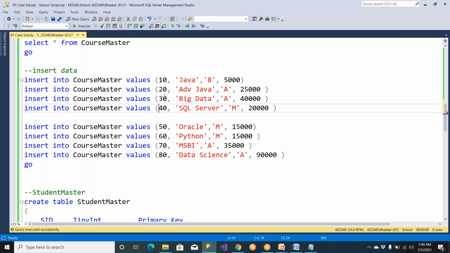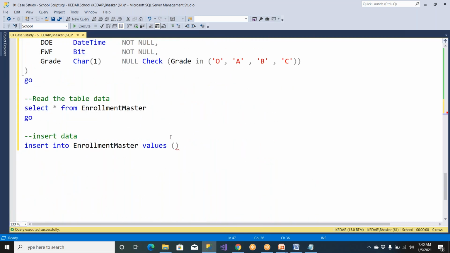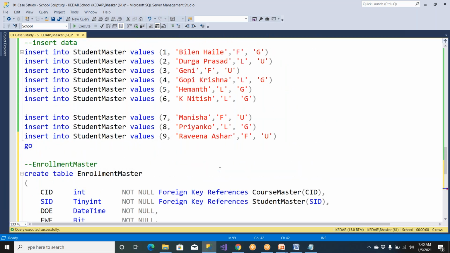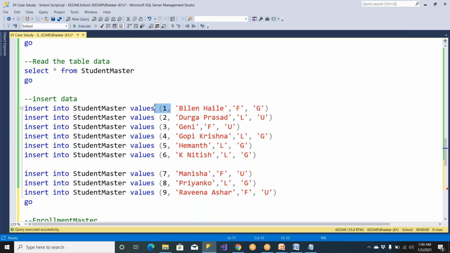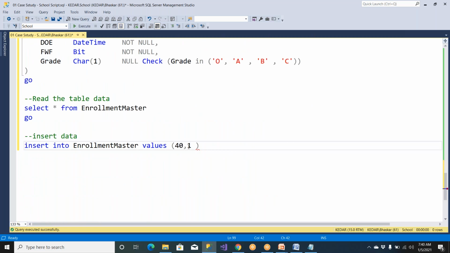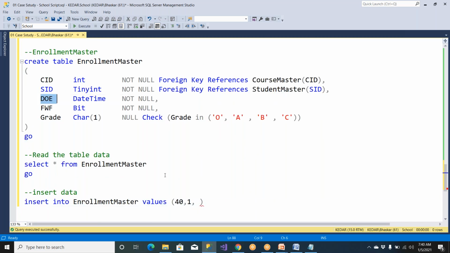Let us say you have joined for SQL Server. Course number 40 you have taken. So you need to write course number 40. That is the enrollment done by Billion. What is the Billion's ID? Billion ID is 1. Okay, so I need to say 1 here. So 1 joined for that course. And when she joined, date of enrollment, let us say she joined in single quotes 2020 in November, let us say 19th, something like this. And she is some O grade student.